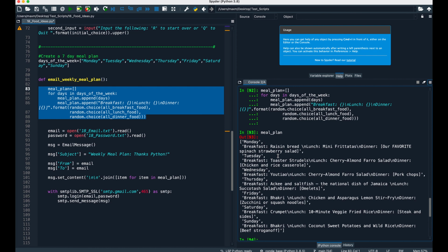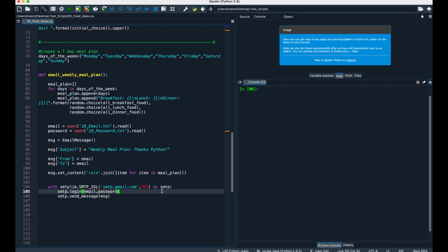In order to turn it on, it's just a quick Google search, and it will lead you to a page where you can turn it on. Just make sure that you're signed in. So let's run this function.